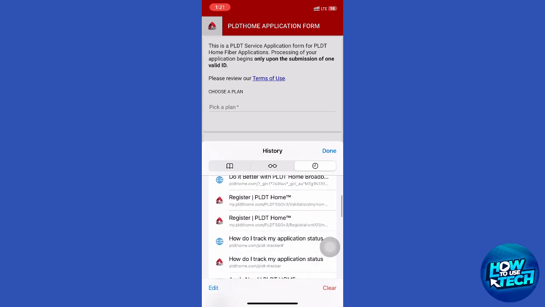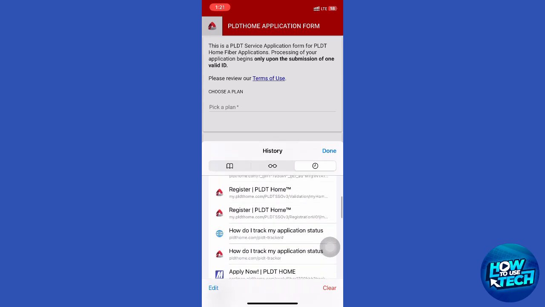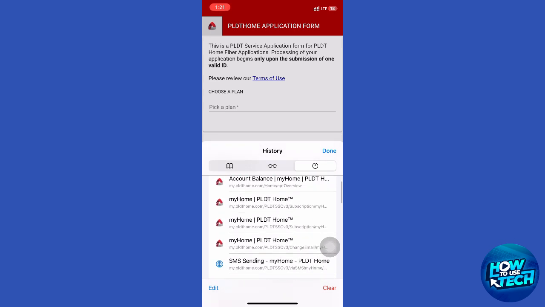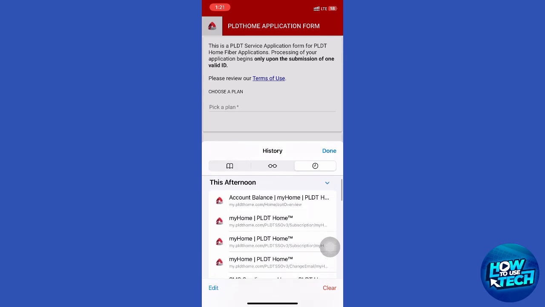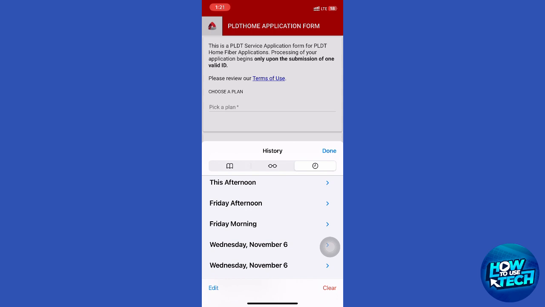Here, you can see recently visited websites, Facebook, or anything else from today. You can also scroll through history by date, like seeing things from the past days. If the site was recently deleted, you might be able to find it here. And that is everything you need to know about how to check Safari history after deleted on iPhone.